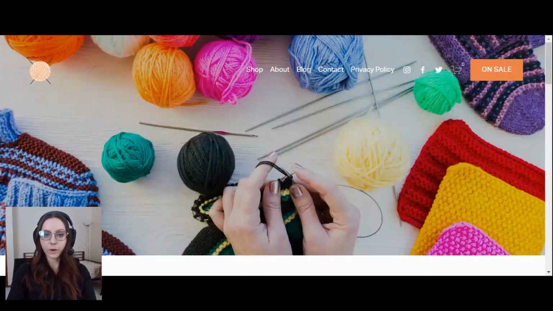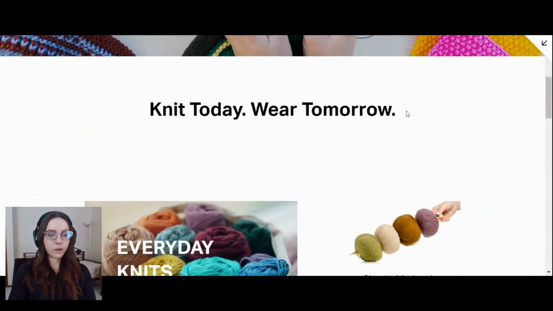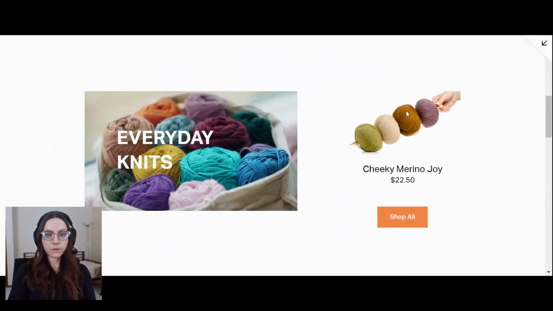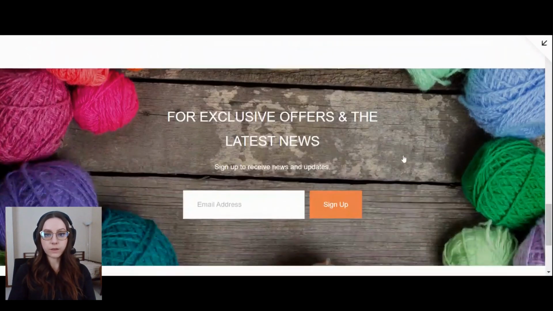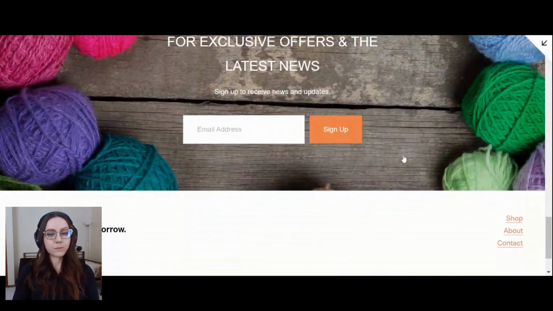Here's what our completed Squarespace demo store looks like. It has easy navigation, social media links, a button to get to sales products, some featured items, attractive information sections, and a newsletter sign-up field at the bottom.